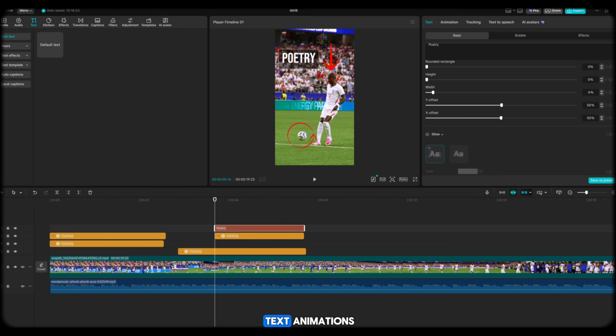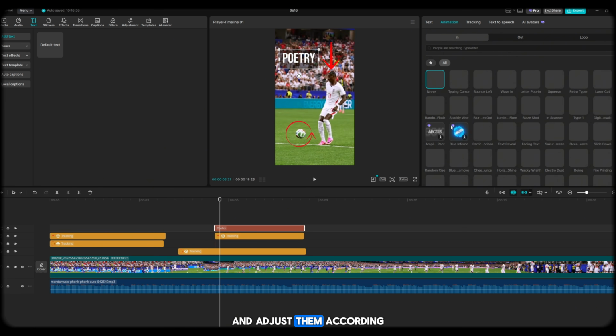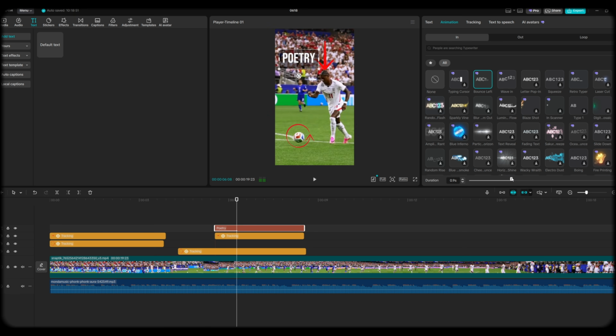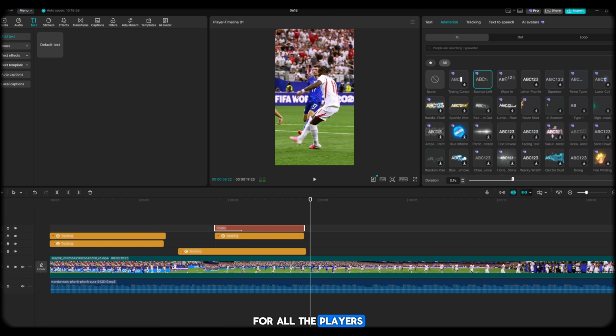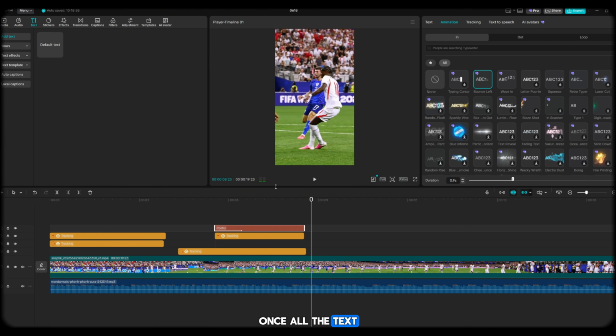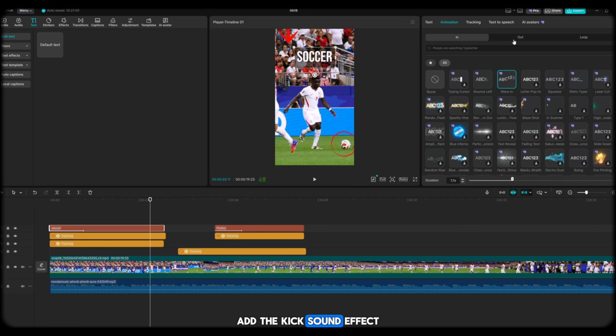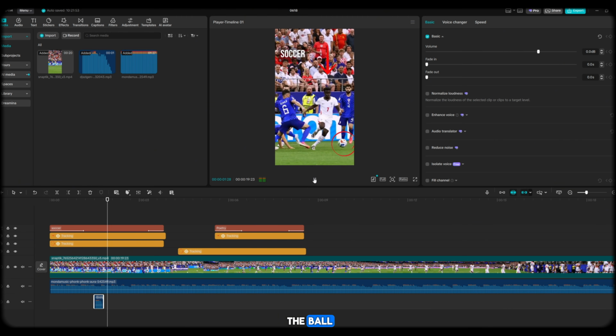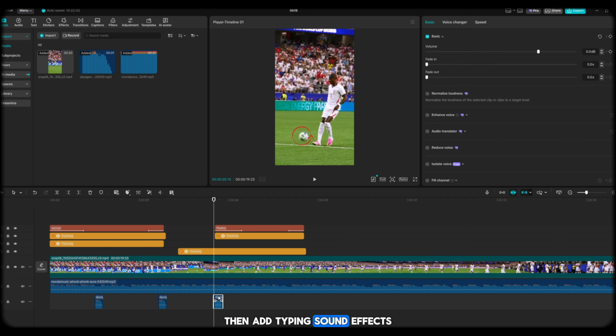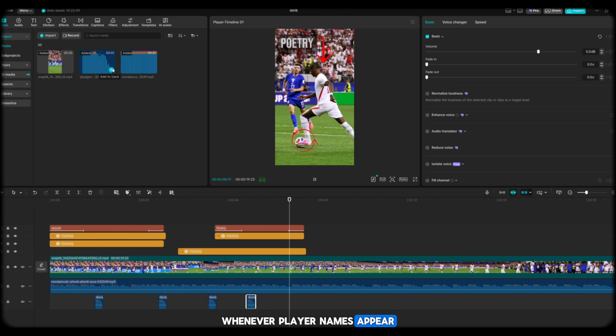You can then apply text animations and adjust them according to your editing style. Repeat the process for all the players that appear in the clip. Once all the text has been added, it's time to place the sound effects. Add the kick sound effect whenever a player kicks the ball. Then add typing sound effects whenever player names appear on the screen.